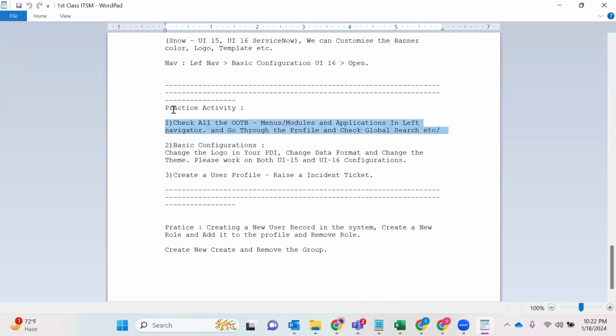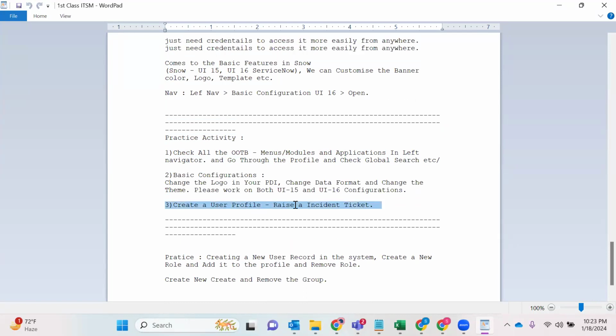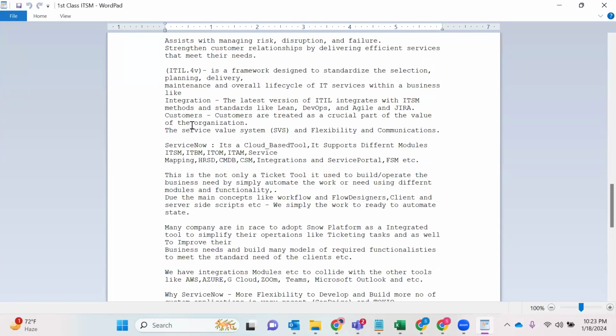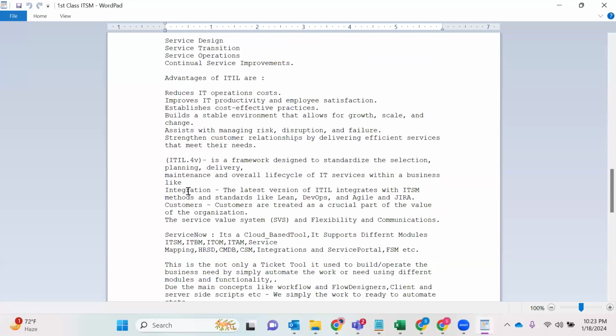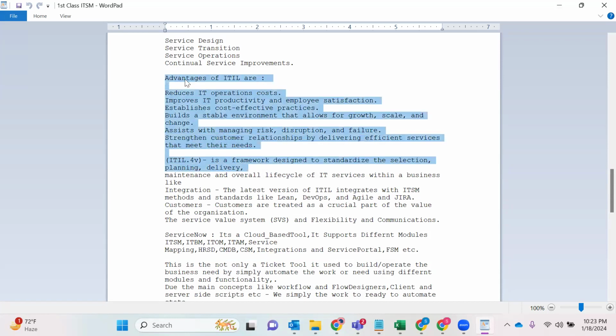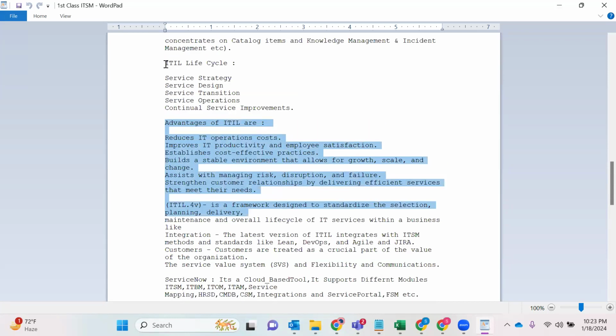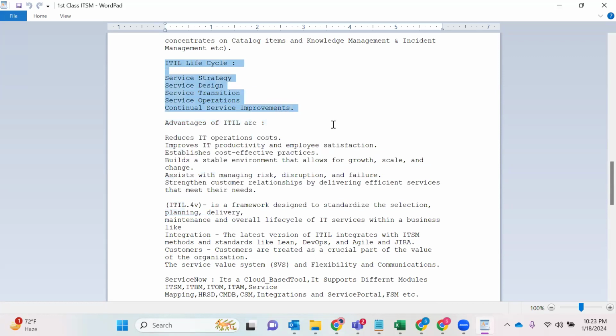What is the practical activity that we are going to do in today's exercise? In class, you'll be looking into different things, and you may have certain activities to perform on your own. So you'll have detailed information of everything here, because ServiceNow works on the ITIL framework. What is ITIL? What are the advantages of this? How you can have information on the life cycle of ITIL.